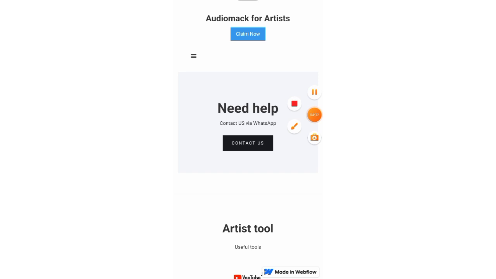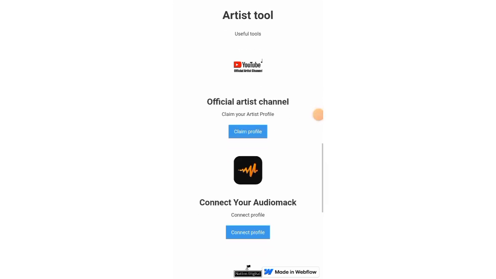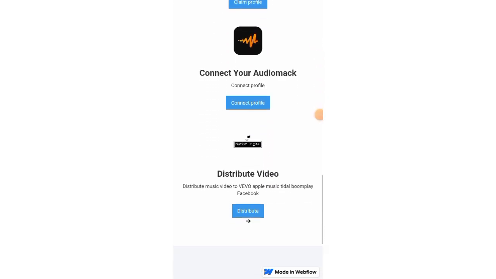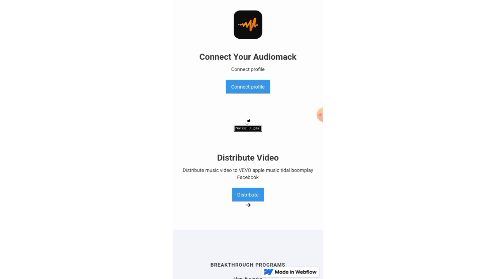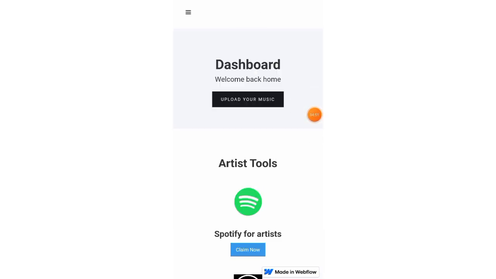So basically if you want to chat with them on WhatsApp, you could actually reach out to them. And also right here you can claim your YouTube for Artists account. Right here you can also connect your Audiomack, and you can also distribute music videos to Vevo, Apple Music, Tidal, and Facebook. Basically Nation Digital is a music distribution platform that distributes both audio and music video to all streaming platforms. So what you need to do right now is click on where it says upload your music right here.